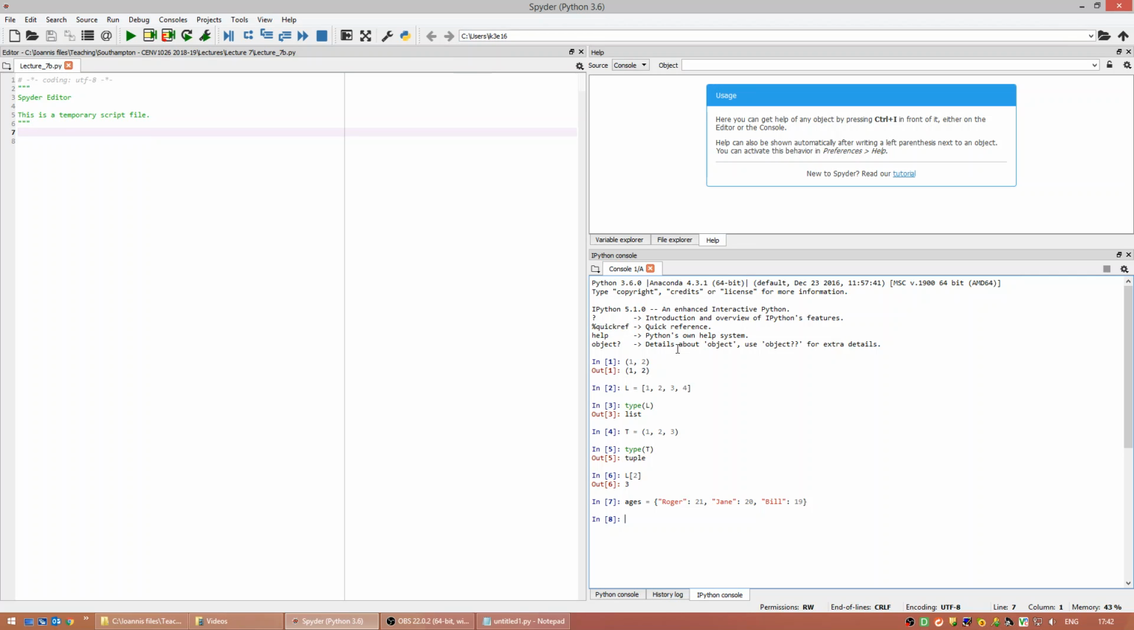Now, for each of these elements, we have what we call a key, which is the element to the left of the colon, and we have a value, which is the element to the right of the colon. And so the key is actually the equivalent of the index in lists and tuples. So it can be used to access the value. So if I type ages and then Jane, I expect to see number 20, which is Jane's age, the value associated with a key called Jane.